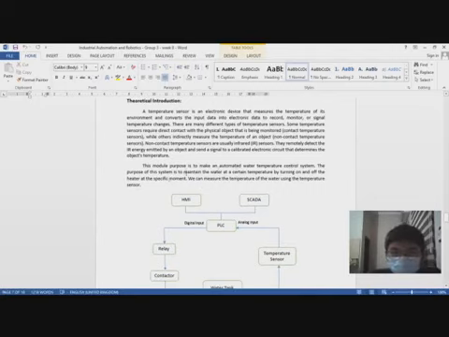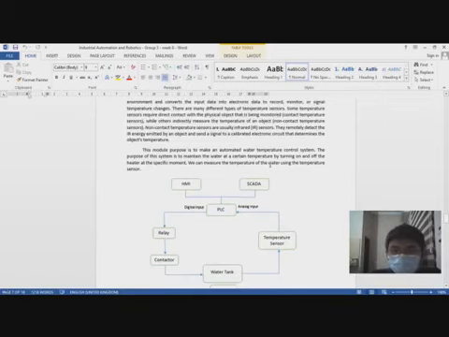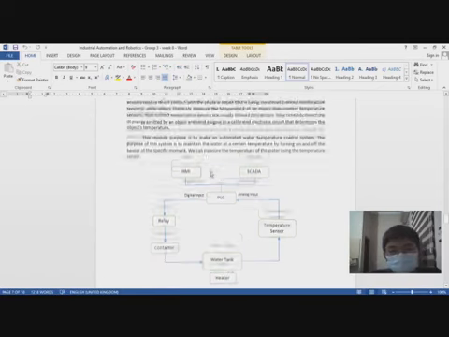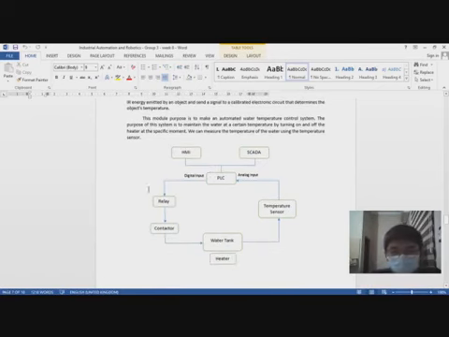The purpose of this system is to maintain the water at a certain temperature by turning the heater on and off at a specific moment. We can measure the temperature of water using the temperature sensor. You can see the chart here.